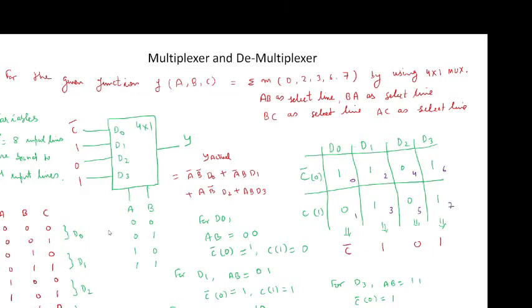C bar means C is 0, but 0 is here, you see that, so the output will be 1. So for C bar, for D0 I will write 1. Now C1, it lies on line 1 and 1 is not present in this expression, so I will write 0. So here you see that for D0, C will be equal to 0.